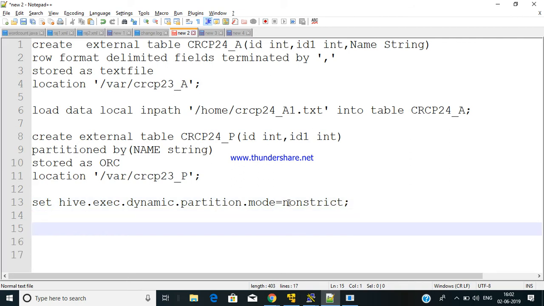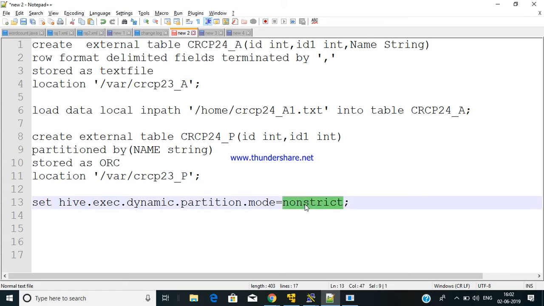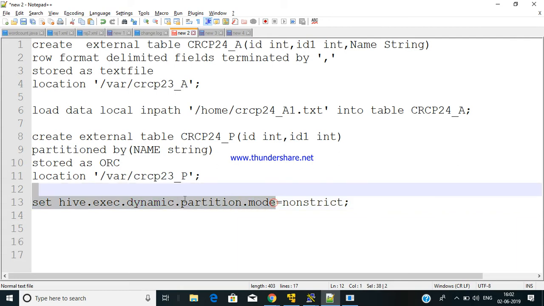Okay, so what are the types of partitions, guys? Static and dynamic. For static there is no need to set this property, and for dynamic we have to set hive.exec.dynamic.partition.mode equal to nonstrict. You have to make the mode nonstrict. By default it is going to be strict. Strict means static, but in real time we are not using static, we are going with dynamic. We'll see whether this one is strict or nonstrict first, then we can change.